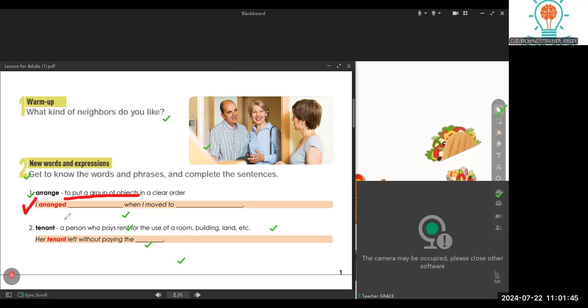Now let's try to complete the sentence. I arranged when I moved to. Now, teachers, do not forget that since this is a practice class, we wanted to make sure that you can follow simple instructions. What I want you to do is type in the answers over here. For example, arrange. I arranged my stuff when I moved to another city.